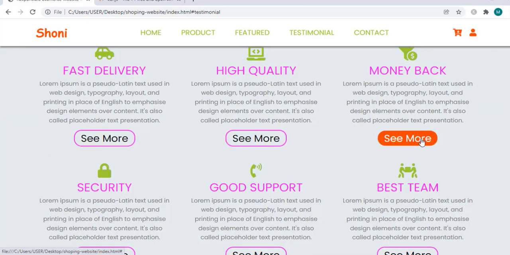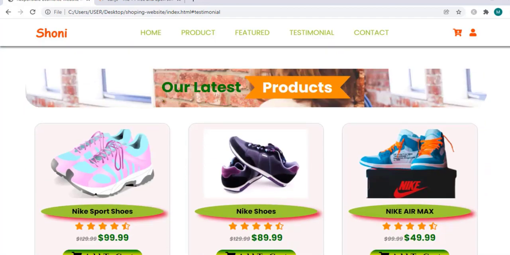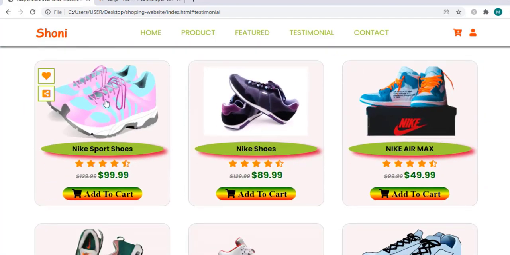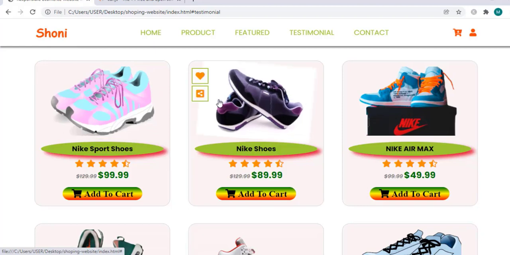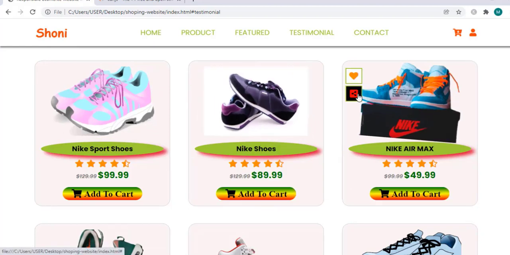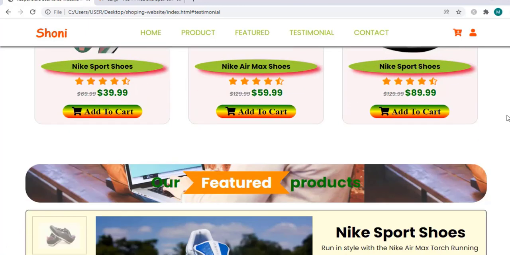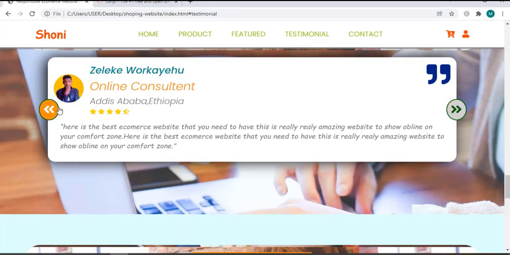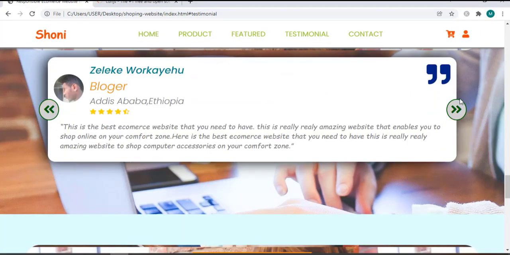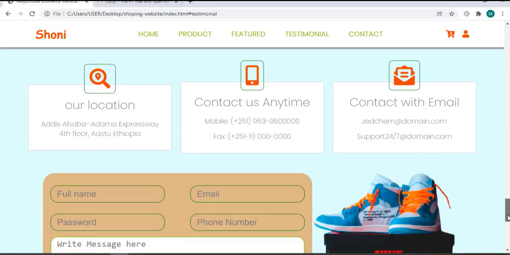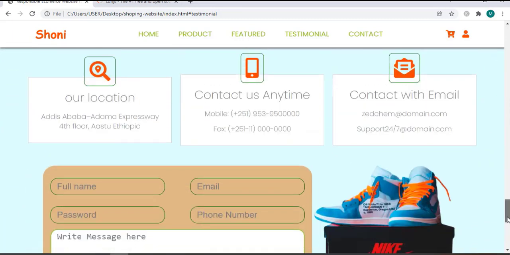flexbox and media query. So now, before we jump right into the video, let me show you the features of this website template design that we are going to create in this video. Here is the demo for this website. Here is the testimonial section, having a beautiful scrolling effect. And now here is the contact section.